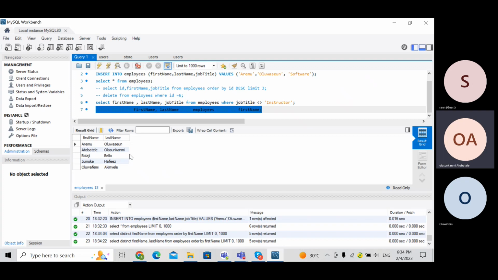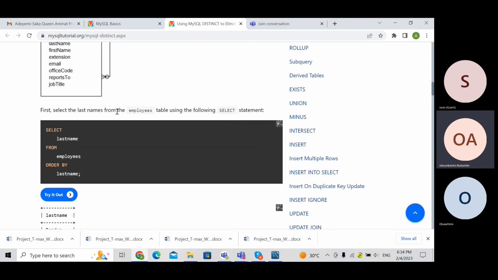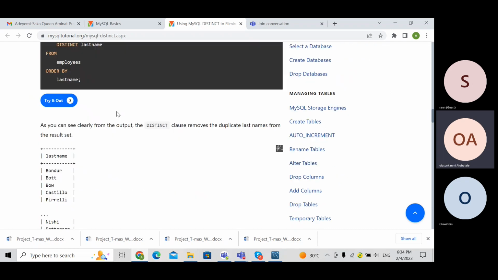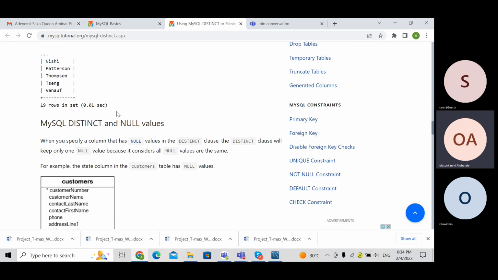So maybe you have values like 3, 3, 3, 3, 4, 4, 4, and you just want to see the distinct values. You don't want duplicates. You don't want it to come up twice. You can see that this last name has a duplicate, and you want it to be distinct, so it's going to just make use of it once. So that is what distinct does.